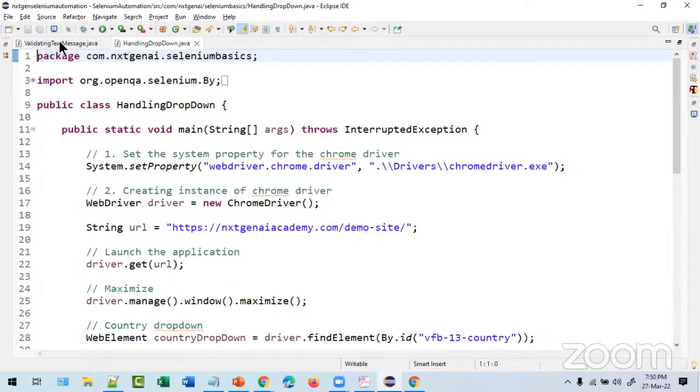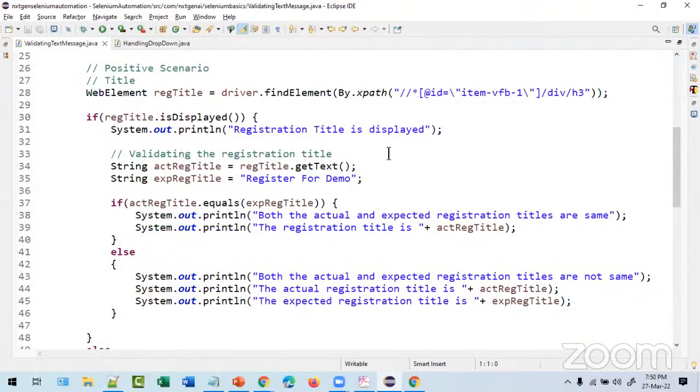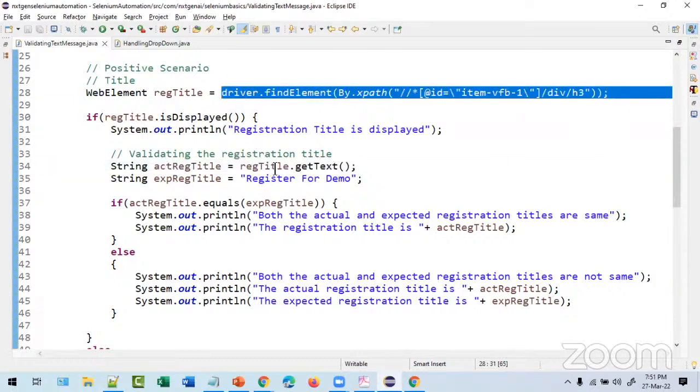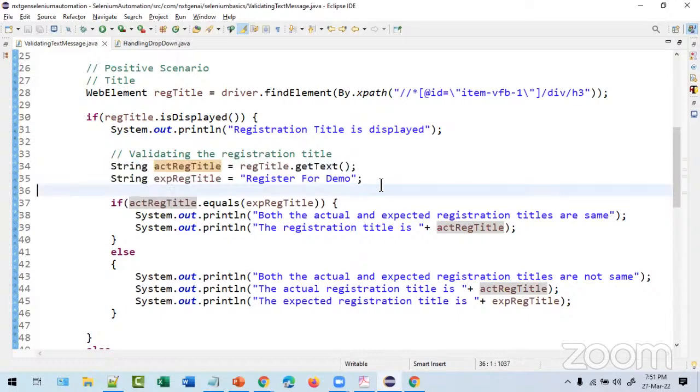Then next one, text validation. In the text validation, it may be positive, negative, error message, successful message, whatever it is. We have to get the value during runtime using the get text method. First identify that one, and during runtime get that object dot get text, which means within the tag, between the tag, that value it will retrieve and save to a variable and then compare with the expected.